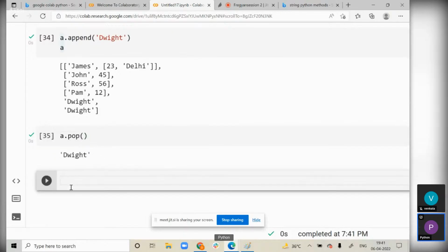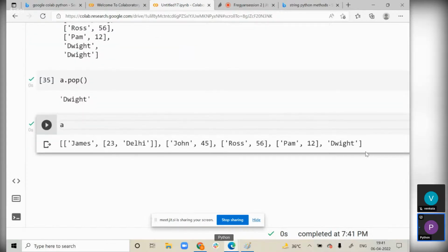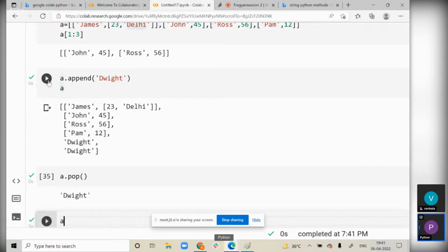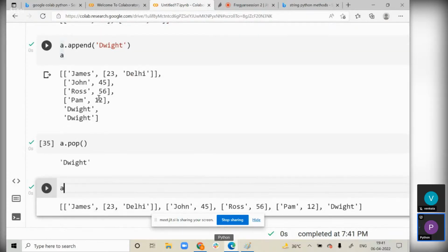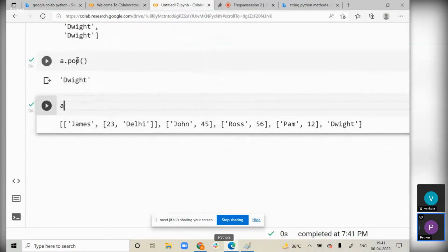So now when you run this, you can see only one Dwight is there. Previously there were two Dwights because we accidentally ran this code twice. That's not how it should be done. Only one time you have to do it and it automatically appends. Always remember, append will insert at the last, and pop will delete from the last. These two concepts are very, very important. Once we are doing the logical questions, these things will keep on repeating, and these are the places where you will lag. So make sure you do use these.